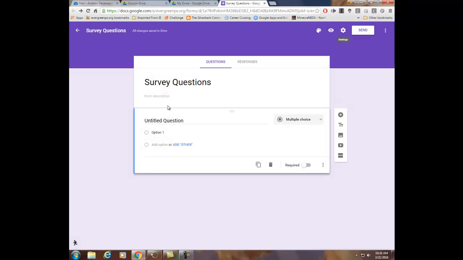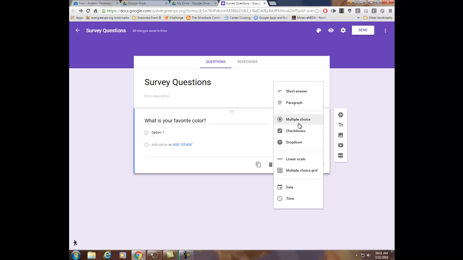And then from here we're going to think of 3 different questions. I'm going to type my first question: what is your favorite color? I'm not going to put this as a multiple choice. Just by clicking here you can change if you want it to be a short answer, paragraph, multiple choice, check boxes, which allows you to check more than one box, a drop down menu, a different scale, multiple choice grid, date and time. We're probably just going to stay with up here, and I'm going to keep this one as a short answer.